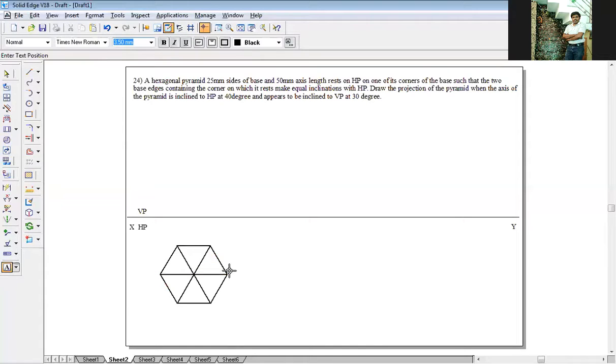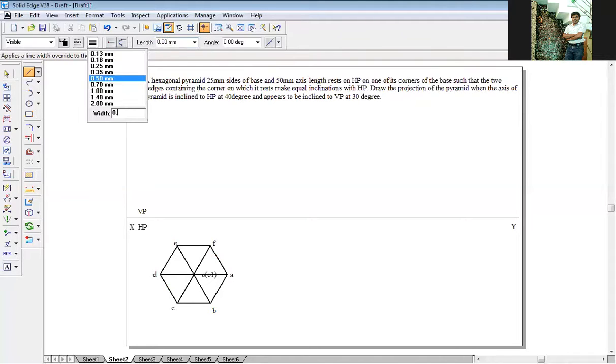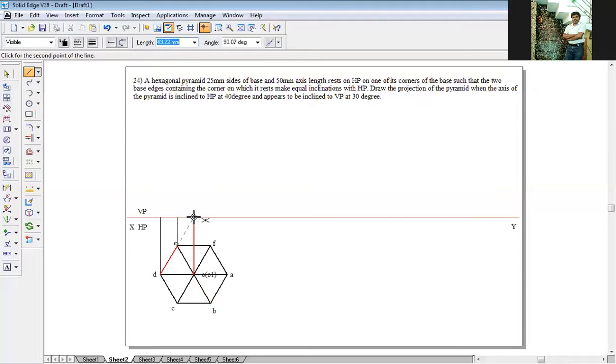This is your corner A, this will be B, this is C, this is D, E, F, O bracket O1, right? Draw projection line, 0.05 line thickness. Draw projection line from D here, here. Angle I wanted 90 degrees itself, so no tilting. What is the axis length? Axis length is 50, type 50.